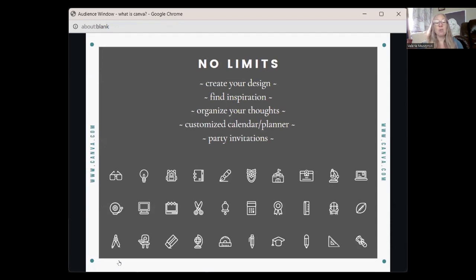So Canva is filled with templates. All you have to do is search what you're trying to make, whether it's a birthday party invitation or a calendar, if you just want monthly or if you want the whole year. You can create a whole day planner. The sky's really the limit on this.